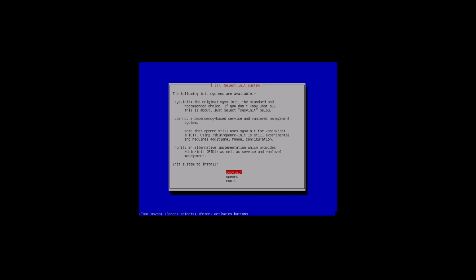OpenRC is a dependency based service and run level management system. Note that OpenRC still uses sysvinit for the sbin init, that is PID one. Using the sbin openrc-init is still experimental and requires additional manual configuration, and runit is there. So it is an alternative implementation which provides the sbin init that is PID one, as well as service and run level management. So I think we should go with sysvinit.